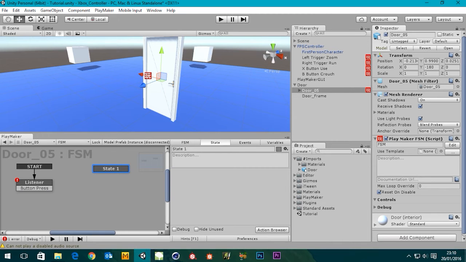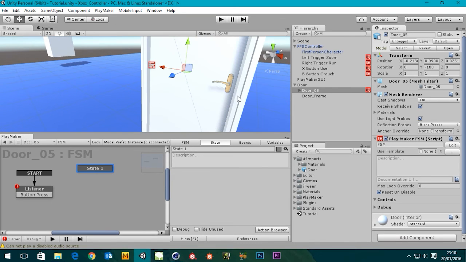So let's create our next state. Okay. So what do we want to do? We want to open the door, but if you want to get fancy, you're going to need to turn the handle, and then we can open the door that way. So what we could do here is make a state called send event to handle. Okay.